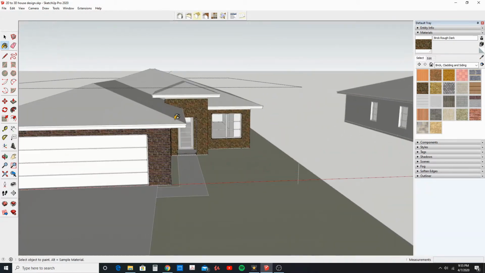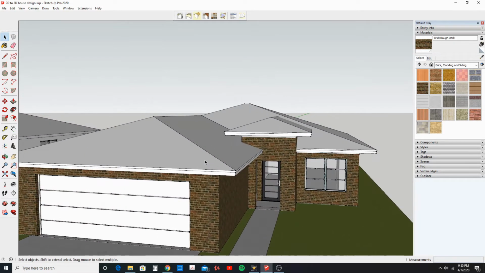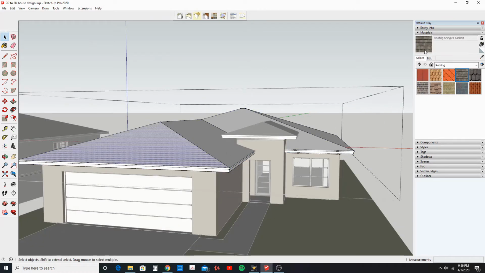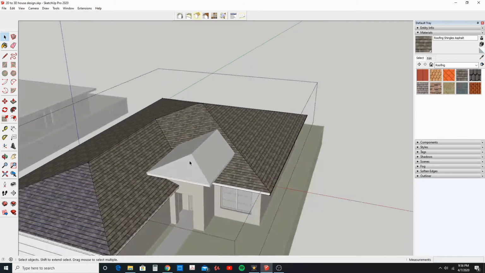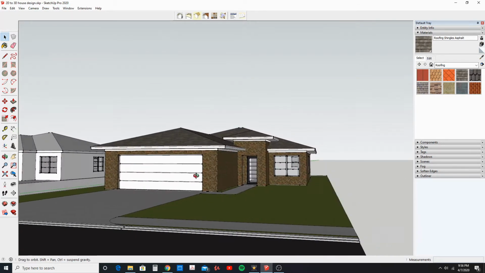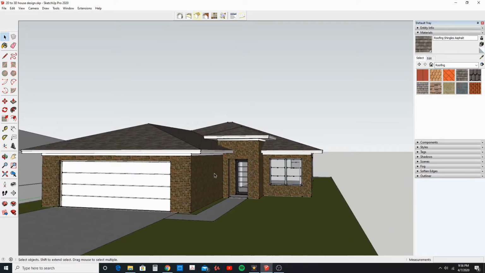Alright, so just like that, we're adding a little bit more light to this model. Now let's add some material to our roof. Go over here to roofing, and for now we'll just select a basic asphalt roof shingles. We'll just click on our roof and apply that to our roof here. And there we go. Okay, so now we have our roof and our brick done.